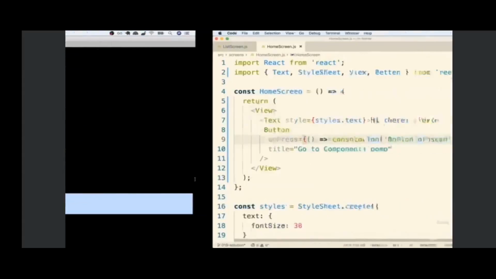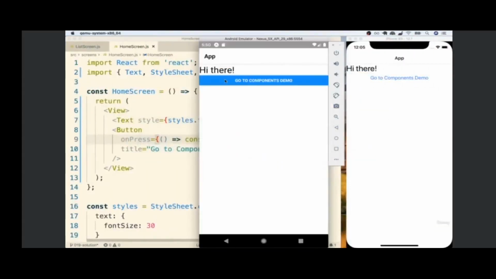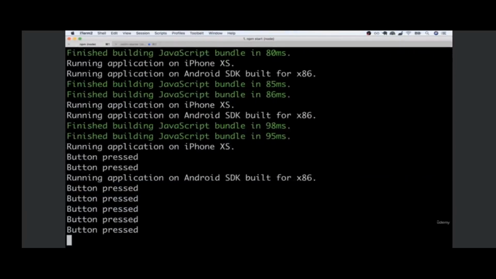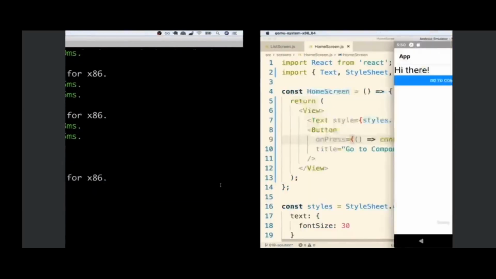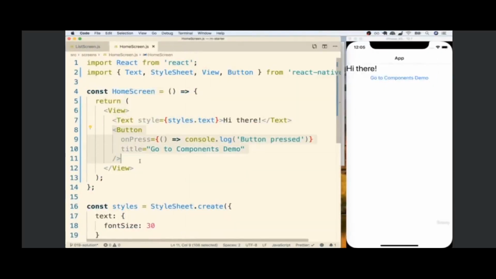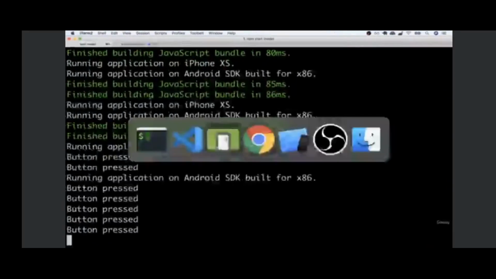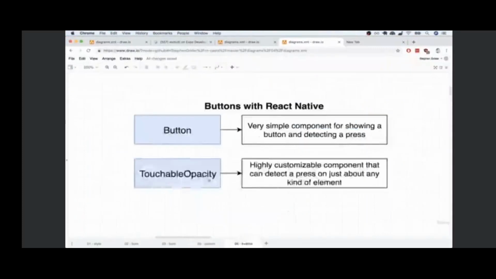I can do the same thing on Android as well. So on Android, I'll tap on that button a couple times, go back over to my terminal, and I can see some additional number of console logs. Okay, so that's how we use a simple button primitive with React Native. Again, a button primitive is a very simple component. It's really just going to show a button without really a lot more customization options. We can change some simple styling options around this thing, but for anything more advanced, we usually end up wanting to use that other kind of component for detecting presses called the TouchableOpacity.